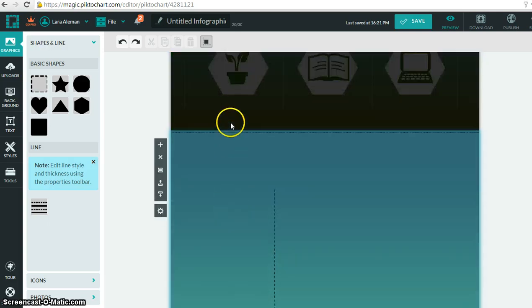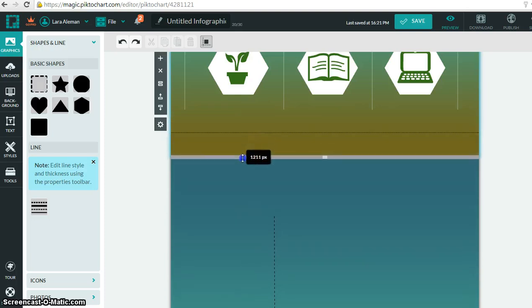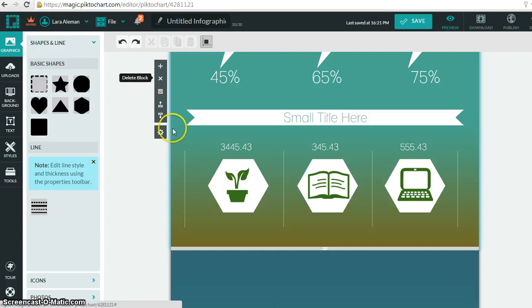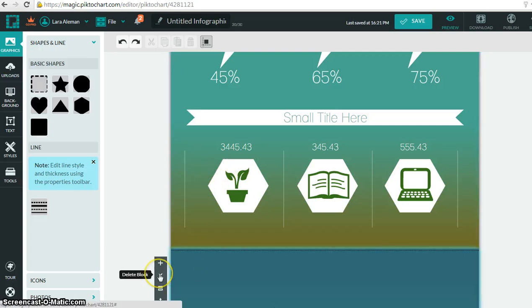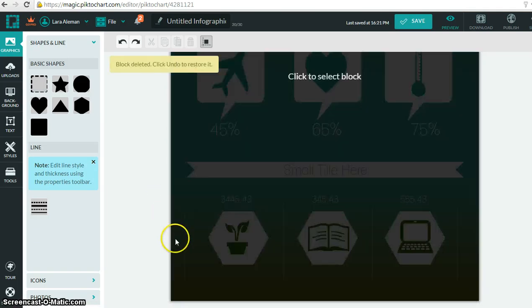Now if you want to change the size of a block, all you have to do is shrink it or make it larger here. Okay. And of course you can delete a block. If you highlight a block and then you want it gone, you just come back to your left side toolbar and say delete block.